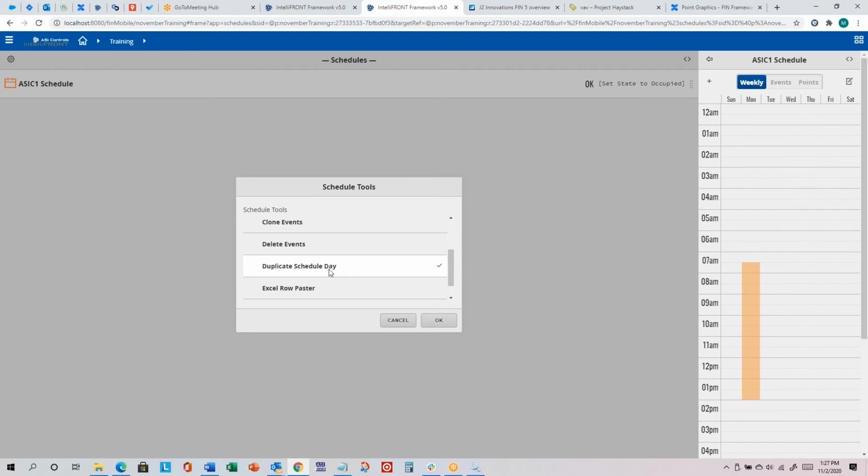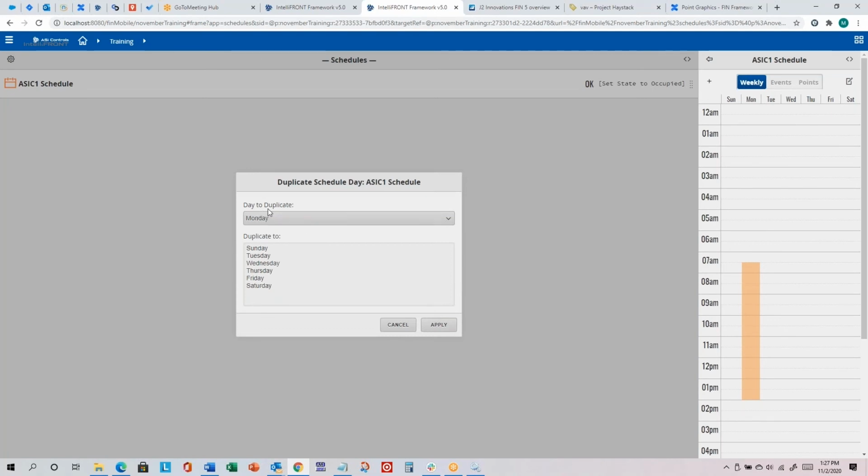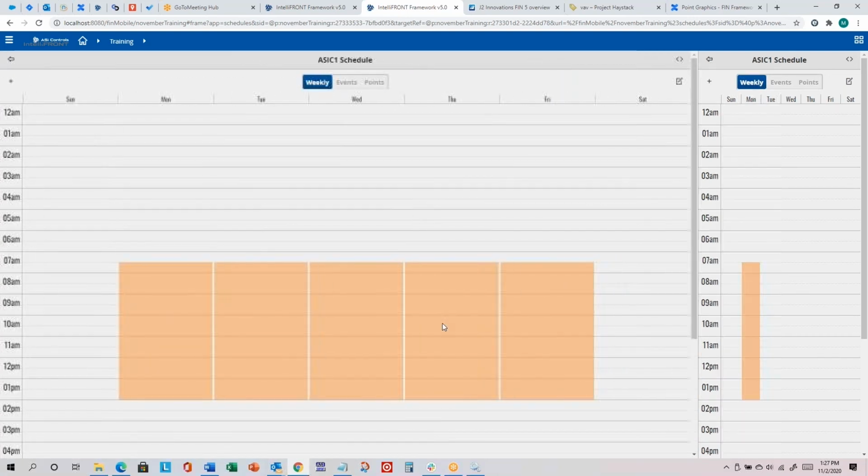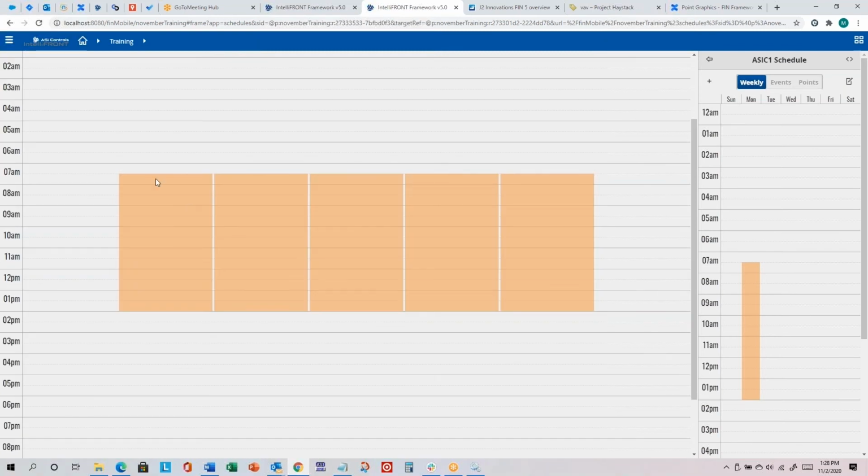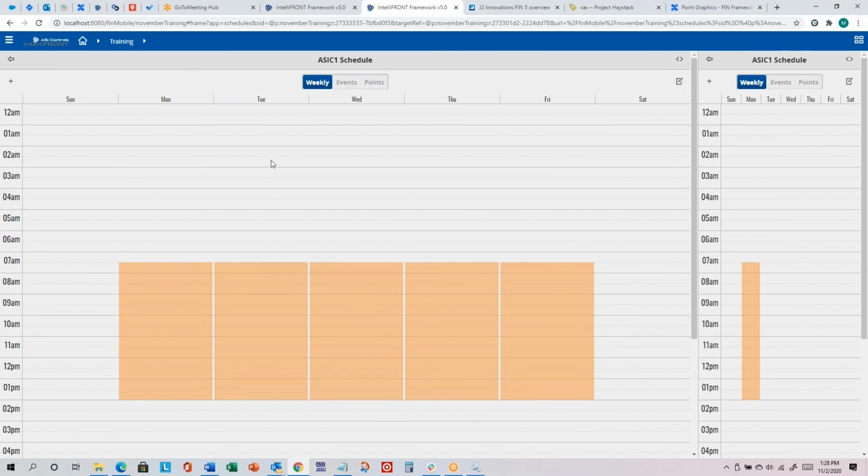And so then if you click duplicate schedule day and click OK, then it says, okay, Monday's the only day that has an event in it. So you want to duplicate that where? I want to duplicate it to Tuesday, Wednesday, Thursday, and Friday. So highlight those weekdays, click Apply, and now Monday through Friday all have that same time of, in my case, 7:30 a.m. to 2 p.m. Notice the right side did not update. That's okay.